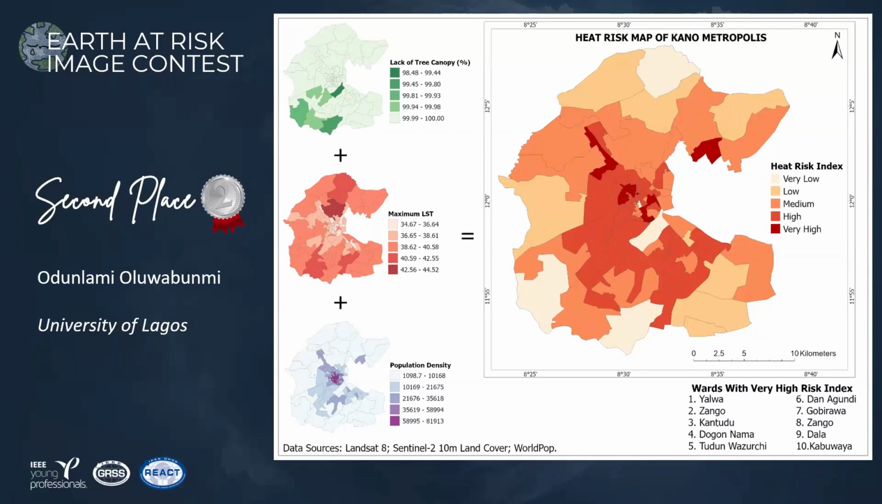So it forms the foundation of the heat assessment because the Landsat 8 thermal sensor measures the land surface temperature of the Earth, and it has a 30-meter resolution. And the second data source is the Sentinel-2 image, which was used to classify the land cover that was used to derive the lack of tree canopy within the Kano State metropolis. And the last data that was used is the WorldPop data, which provides the population density. It provides the population density estimates using satellite sensor.